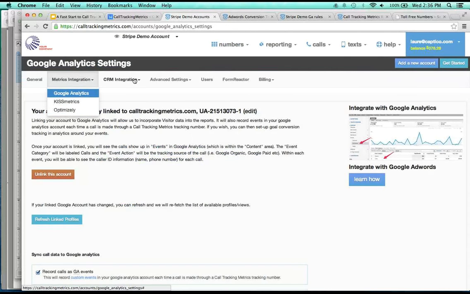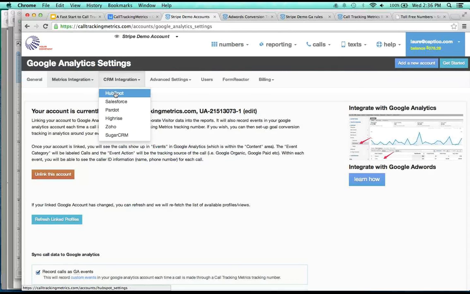And then for your CRM systems, if you or any of your customers want to have calls showing up within CRMs, these are the systems that we currently work with. So you can choose one of these, and each one kind of has a slightly different process for how they sync the information in. But you'll see descriptions for each of them.